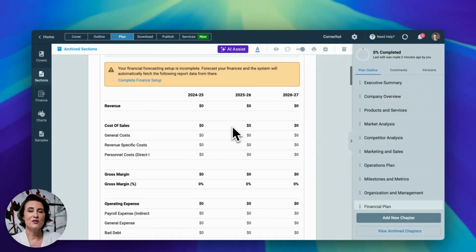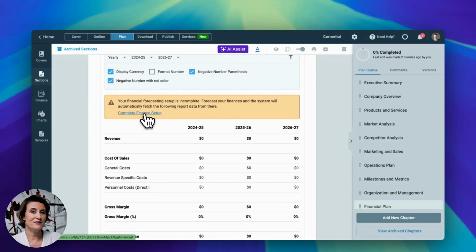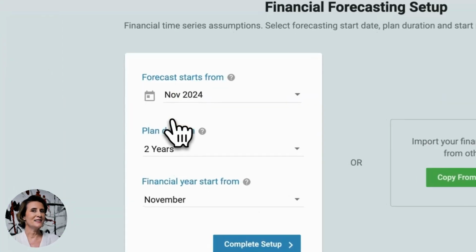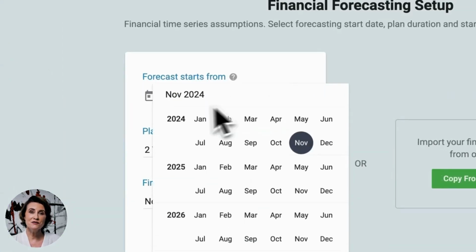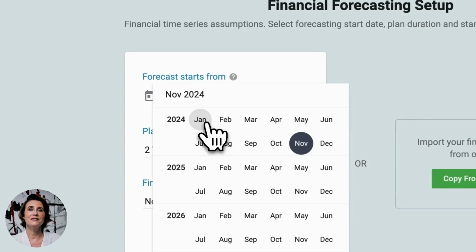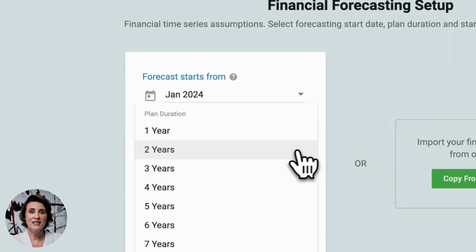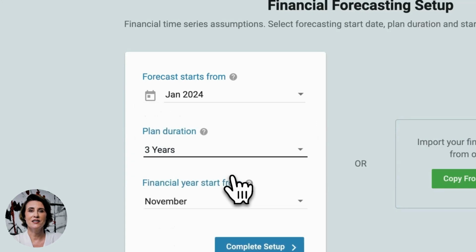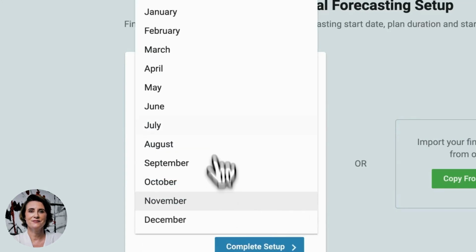That is because you need to set up a financial section. Let's complete the financial setup. Let's say our financial plan is getting started from January 2024. We are planning for the next 3 years. Our financial year is starting from January.